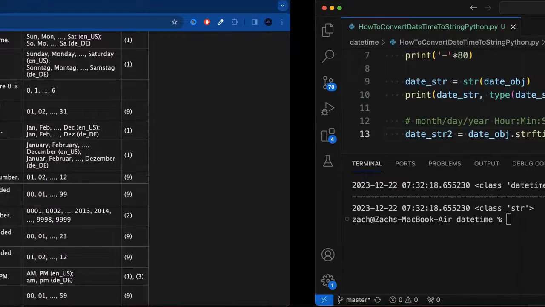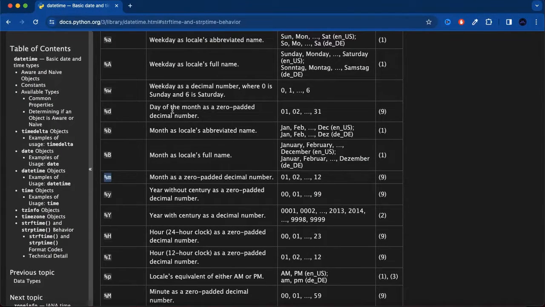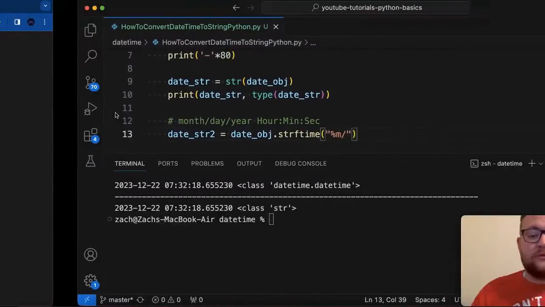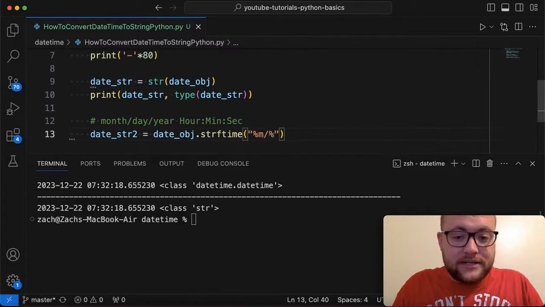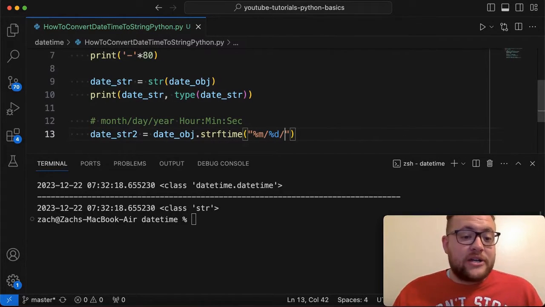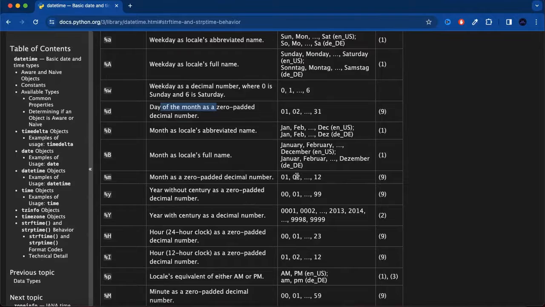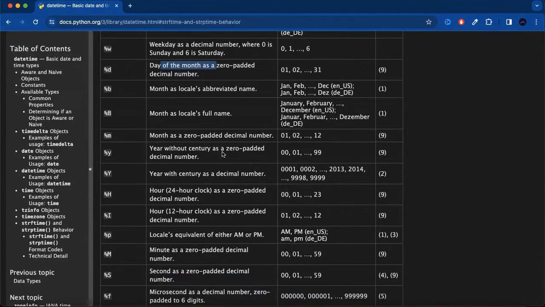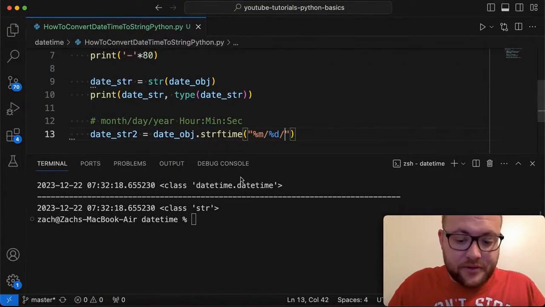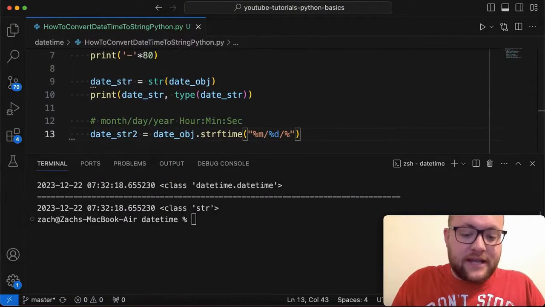Now let's hop back over and find what the day is. The day of the month as a zero-padded decimal number, so basically 1 to 31, is going to be %d. So %d. We'll do another slash, and then let's go find the year. There's a year without the century, which we don't really want because we want to say like 2023. The year with century as a decimal number is going to be a capital %Y. So %Y.